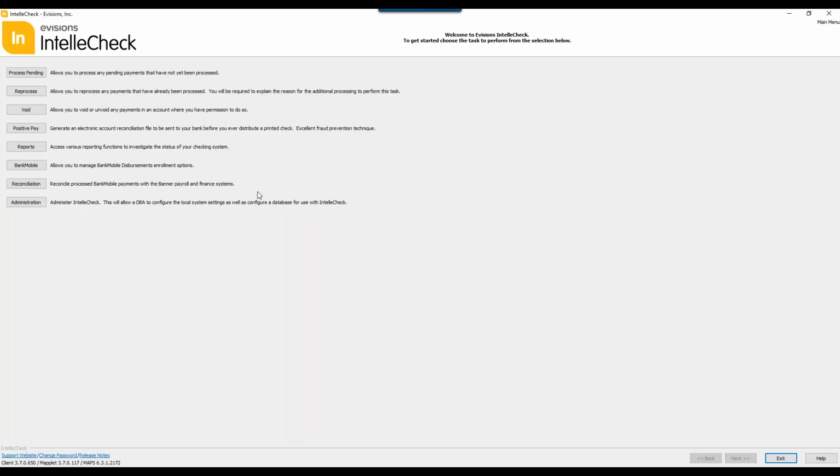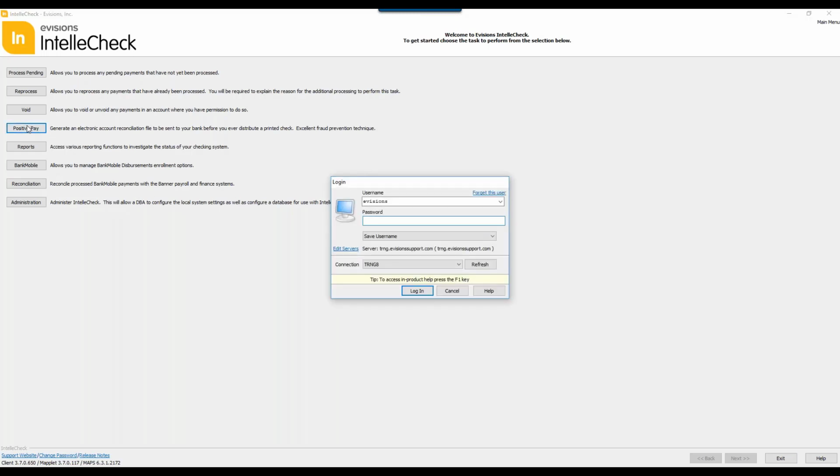All right, next we're going to cover the PositivePay section. PositivePay is a process where a file is sent to the bank to prevent check fraud. The file has information about your checks so the banks can verify that the checks being deposited are legitimate. A PositivePay file can be created by selecting PositivePay on the main menu or during the time of processing. So all right, let's click on the PositivePay button, log in using your credentials, and select the account that we would like to work with from the drop-down list.